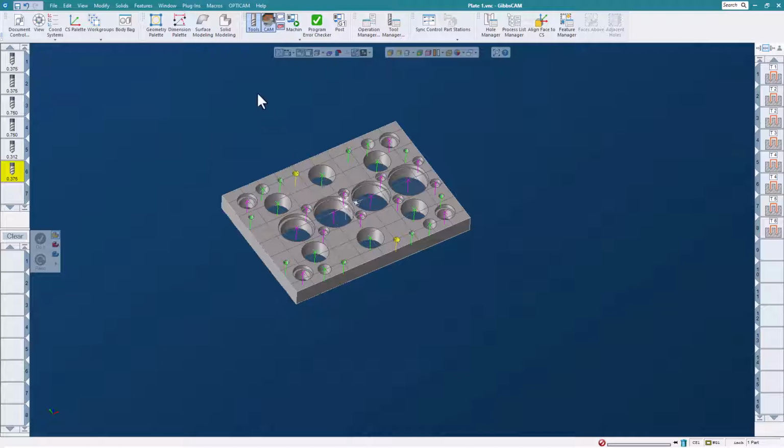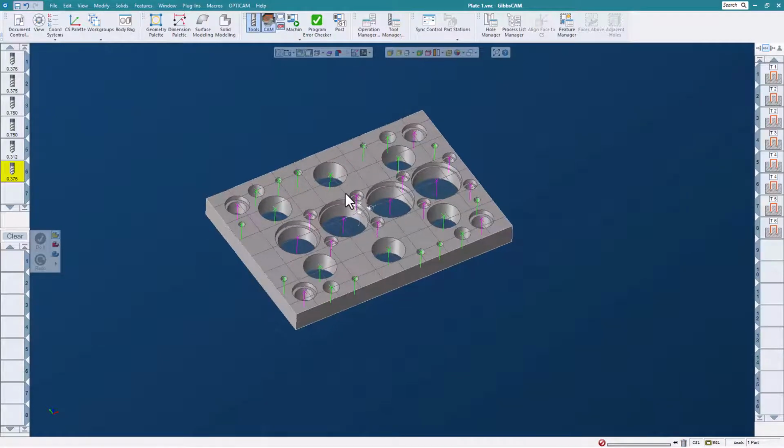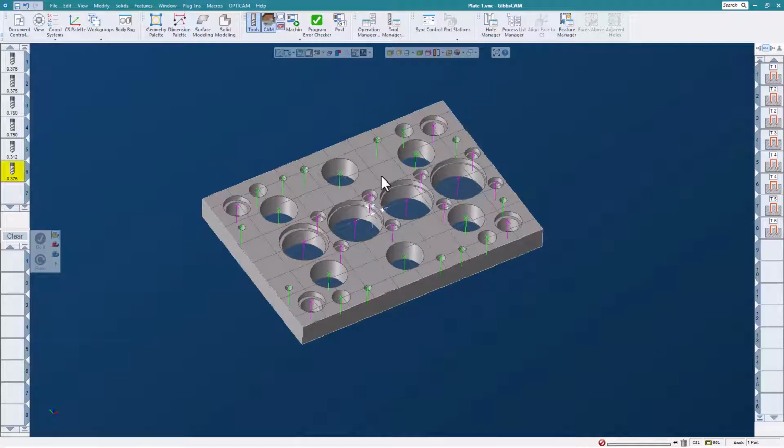Okay, so that's a bit of the hole manager. Works really well, and I would use it, and I do use it every single day. Okay, perfect.